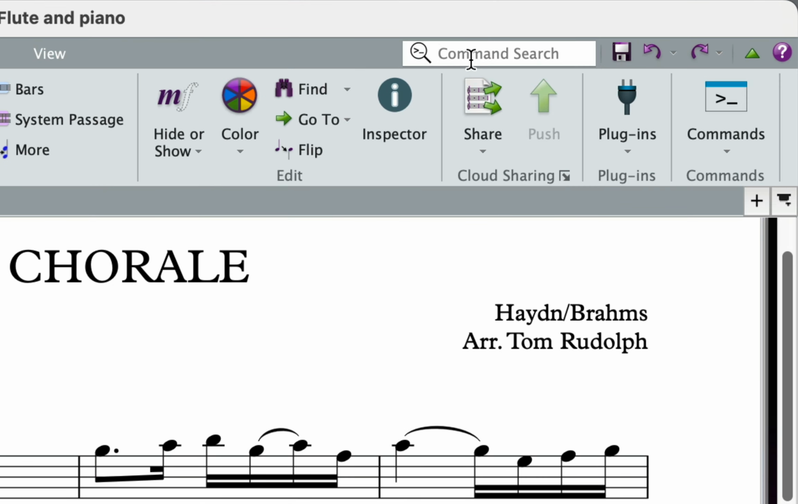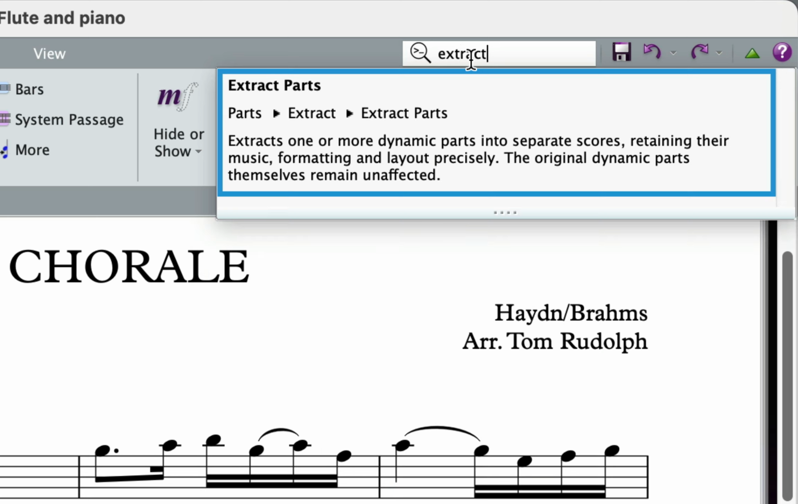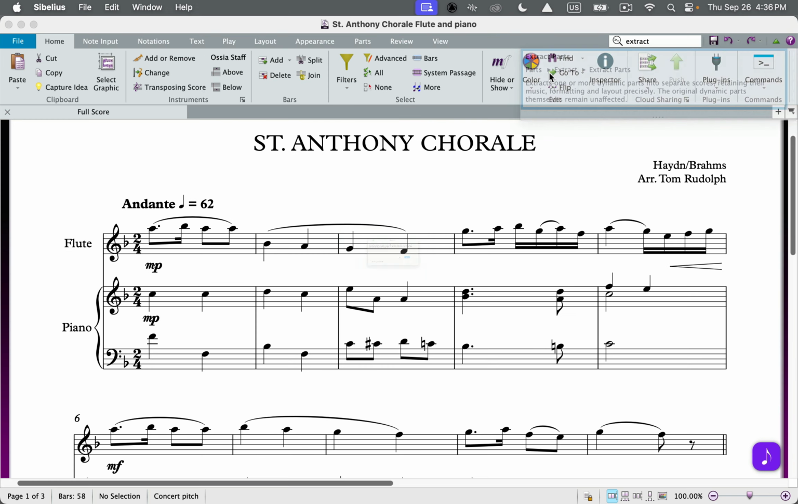And in the search box, the command search, type extract. And this takes you to the Parts tab, Extract Parts. Keep in mind that once you extract parts, they are no longer linked to the score. So if you make changes in the score, you'll have to re-export them and re-upload them.